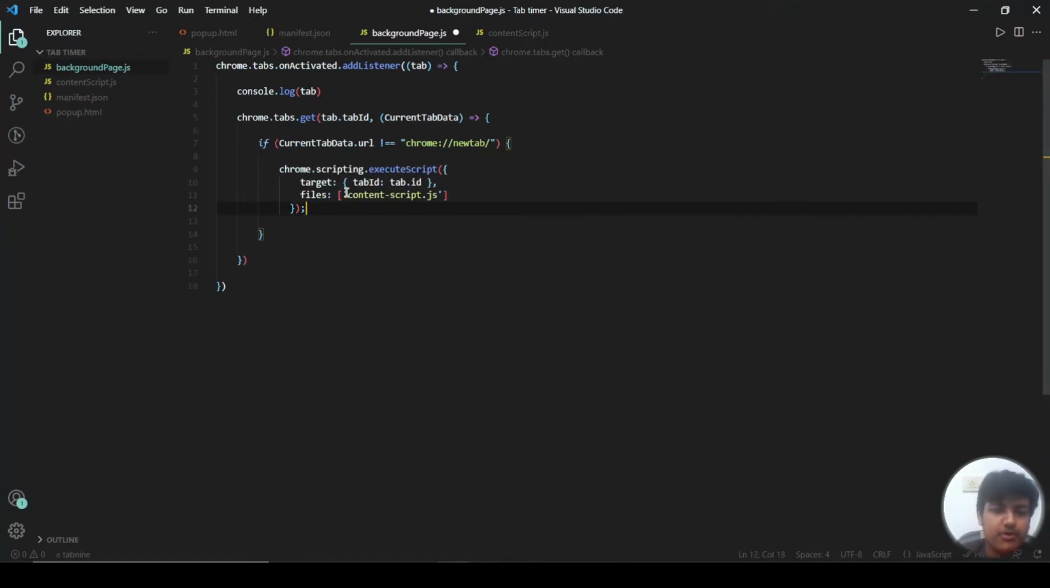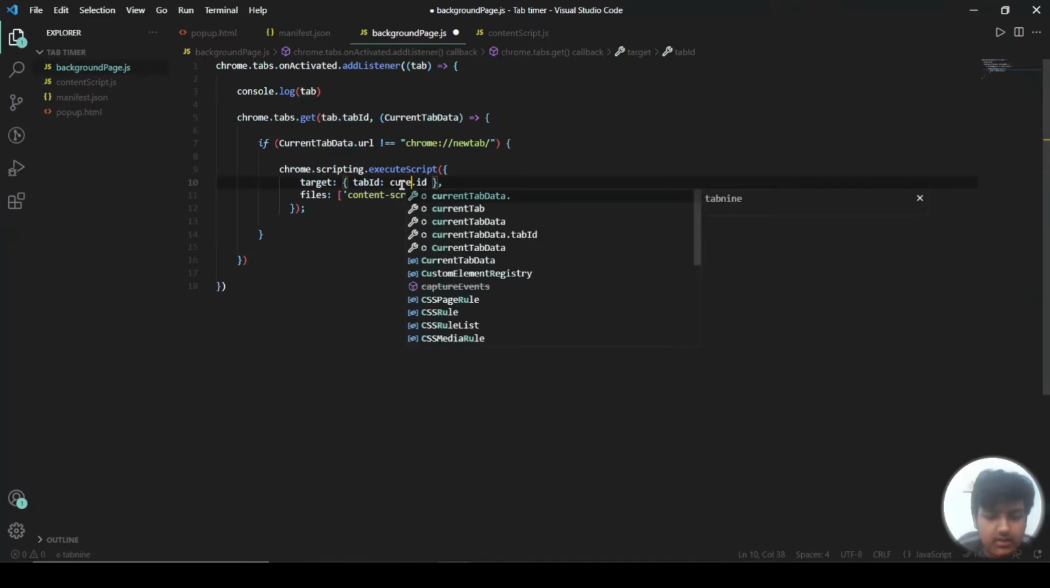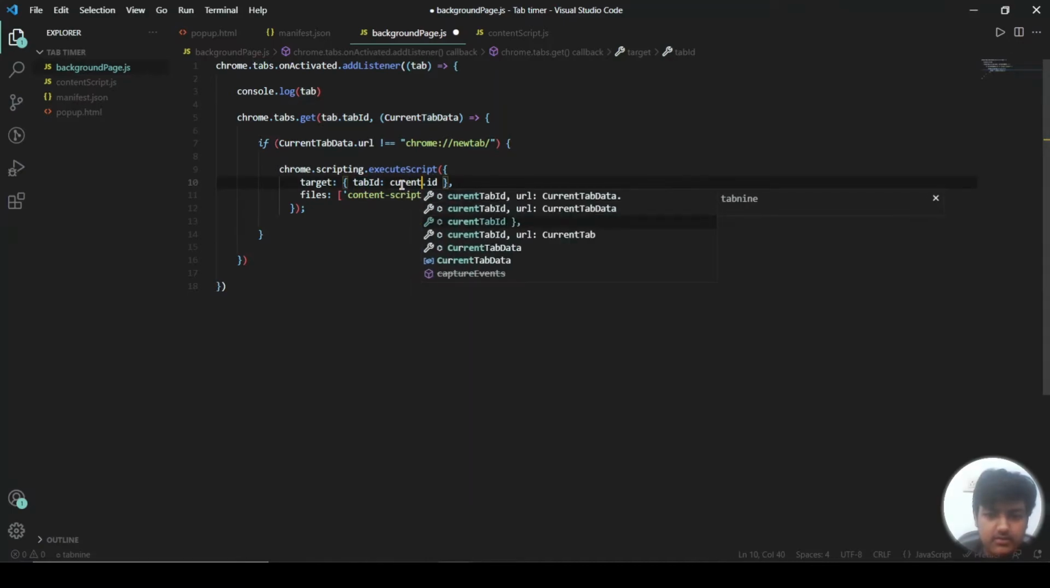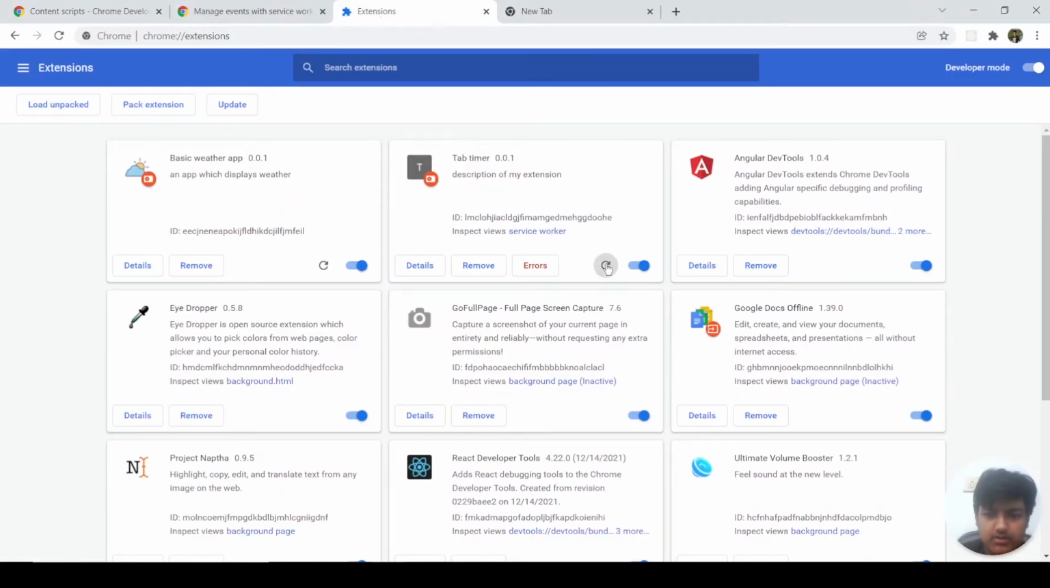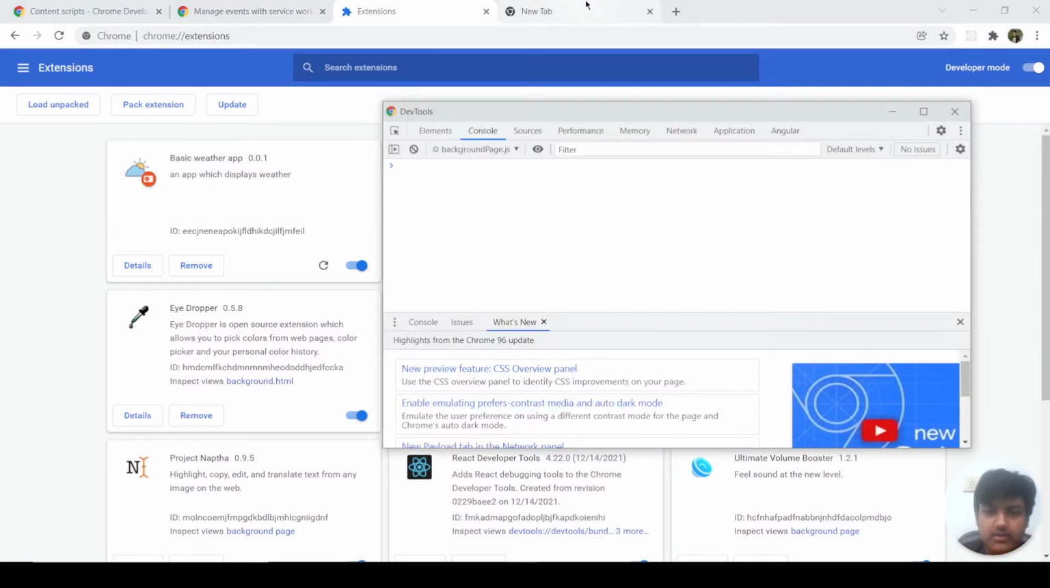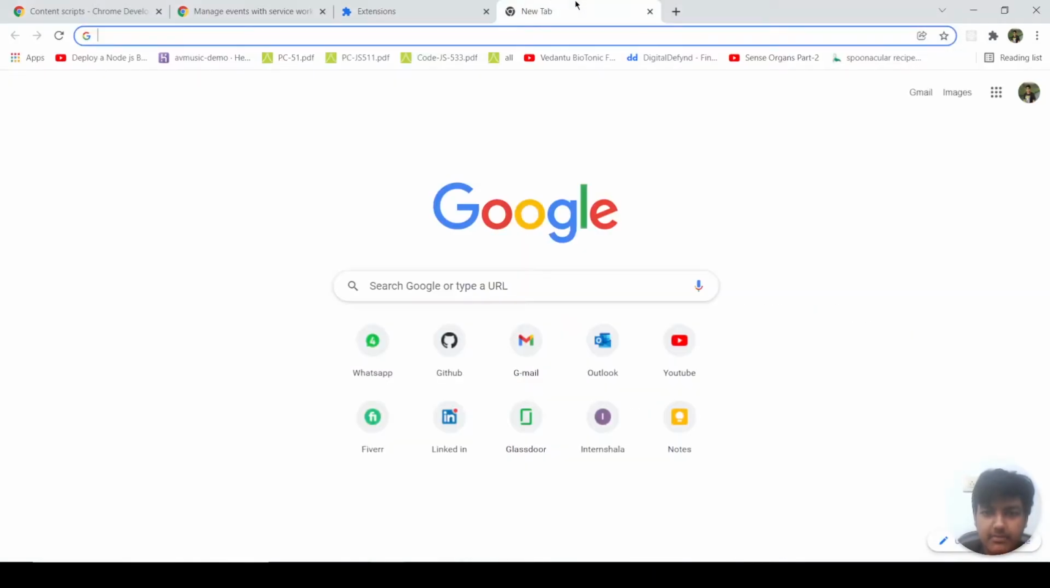I will type chrome.scripting.executeScript. Now the target will be this currentTabData.id, and the file which I want to inject is contentscript.js. Now I will save this and reload my Chrome extension, open the service worker, and take the focus to a new tab.